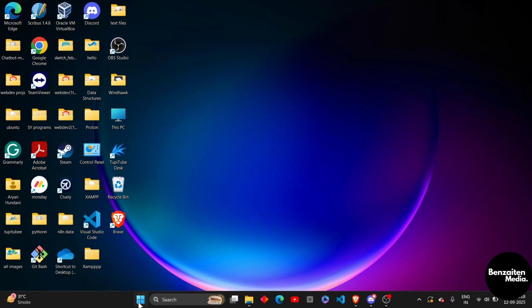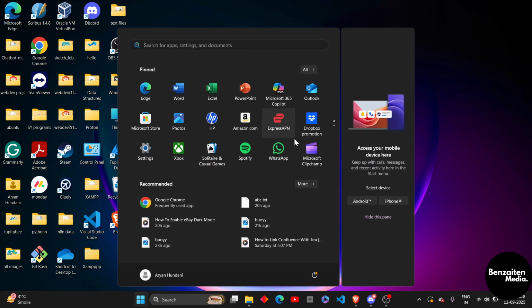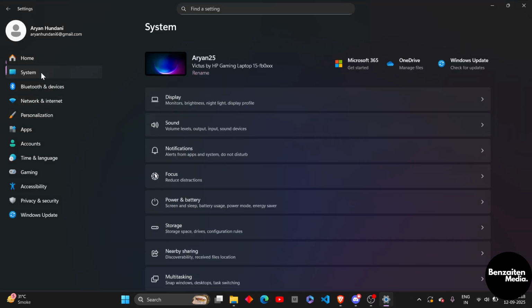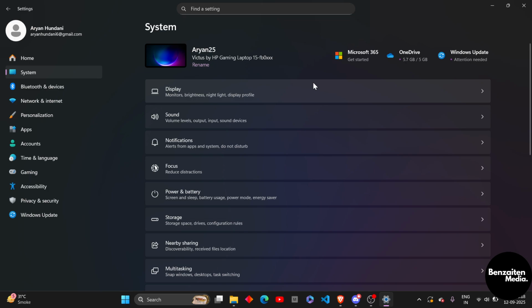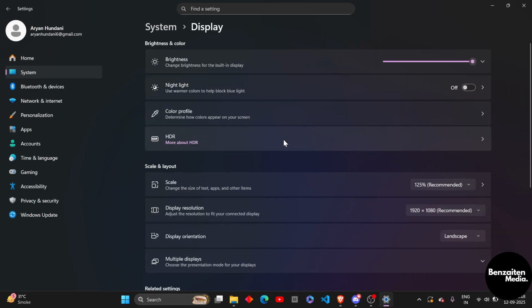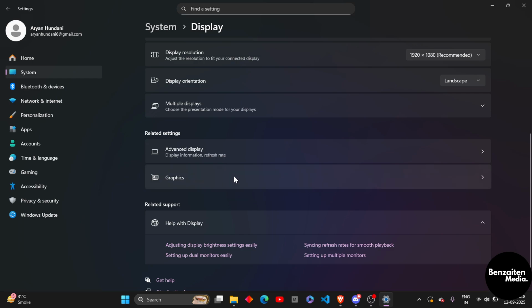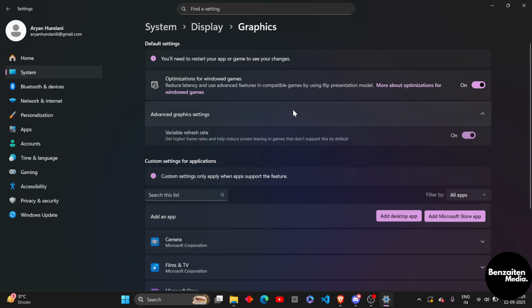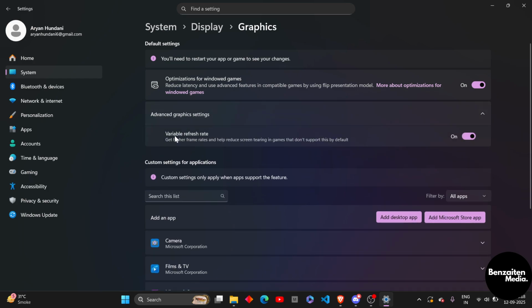Now, to do this, you just simply need to click on the Windows button, and then you need to head over to the settings. After heading over to the settings, you need to click on System, and here in the system, you need to click on Display. After clicking on Display, you need to scroll down until you see the Graphics section. Simply click on this Graphics, and then here the Graphics window will open. From this Advanced Graphics section, you need to make sure that the variable refresh rate is turned on.